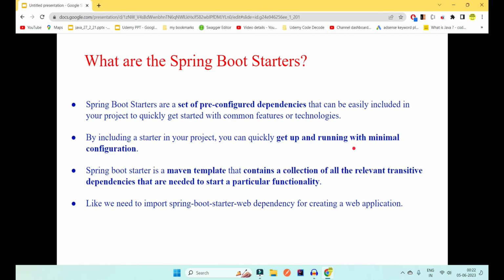The exact next question they will ask you is: what is actually inside the Spring Boot starter dependencies? What does it actually have in reality? So Spring Boot starters in reality are a Maven template which contains the collection of all the transitive dependencies needed for a particular functionality. Now they will ask you, what are transitive dependencies?